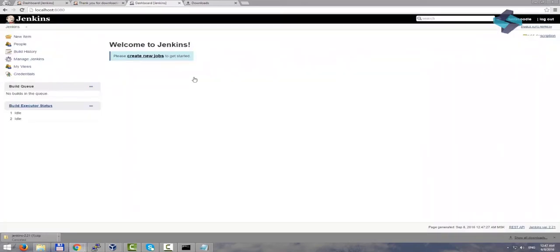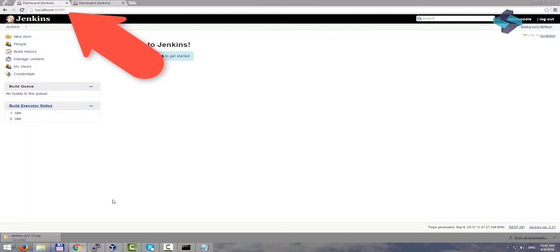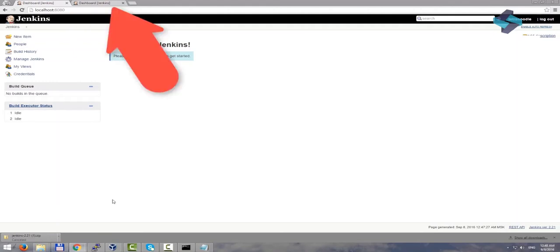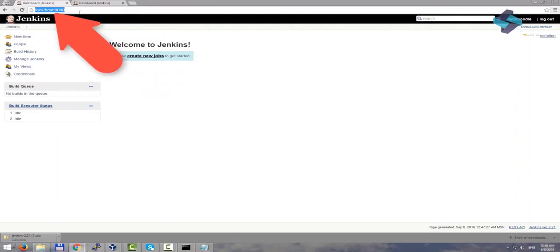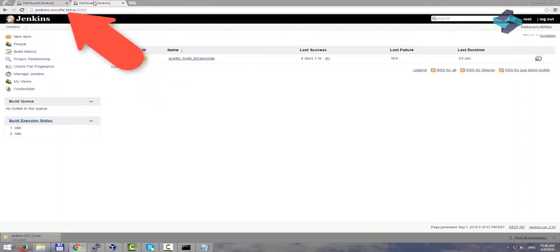Okay, here we are on our Jenkins homepage. You can see the interface is identical to our Linux instance. So just to recap here, we are working with two Jenkins instances now. We have opened the home page for our two separate Jenkins instances in two separate tabs of the browser. One is the localhost instance, and the second one is our CentOS virtual machine instance. Here is the localhost instance, and here is the jenkins.noodle.tetra instance, which is our CentOS instance.